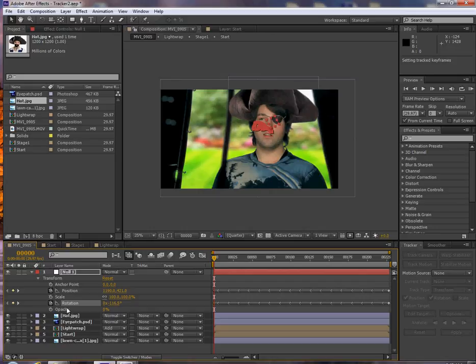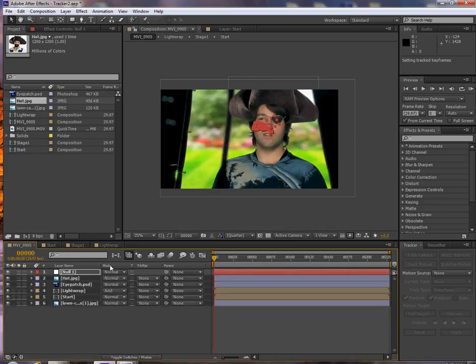And now under the null, you see you've got the same rotation and position. It's just like what we did before, but this allows a little more flexibility. Also the null comes up as red, so that's why all the keyframes and stuff are red now.